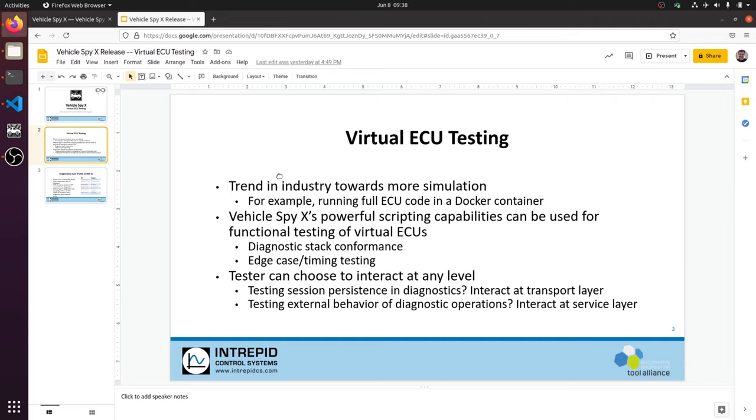Some of the ways we've already seen this deployed with some of our early beta customers is in diagnostic stack conformance testing. So testing that a specific diagnostic stack actually conforms to the standard and operates correctly, and in more complicated edge case and timing testing, where it is difficult to replicate certain timing situations in the real world. But if you're running the actual full ECU code in a cloud environment, you're able to run more of these sort of edge case tests.